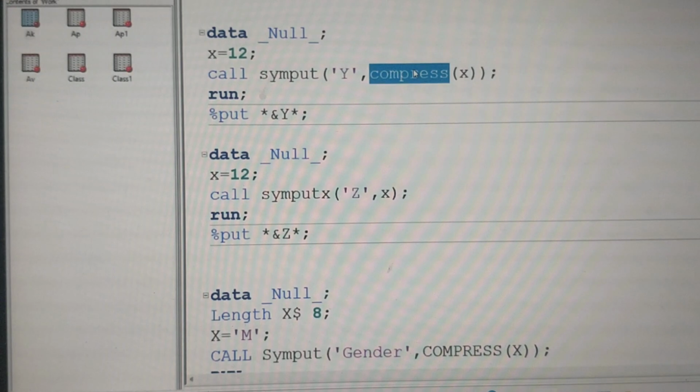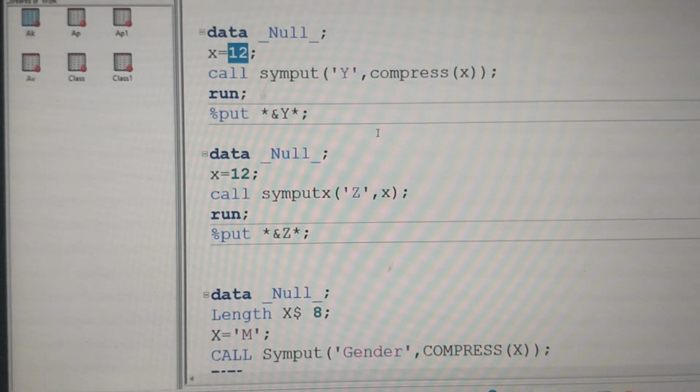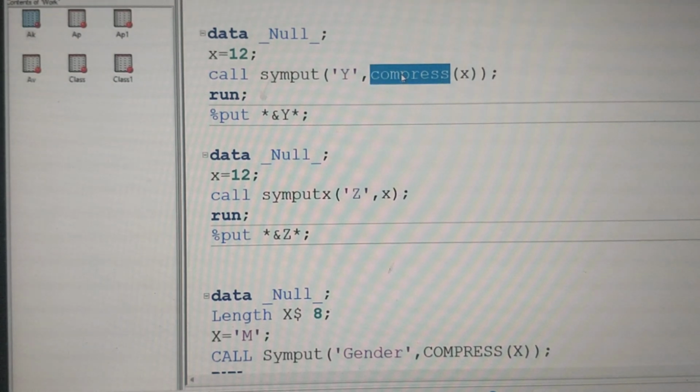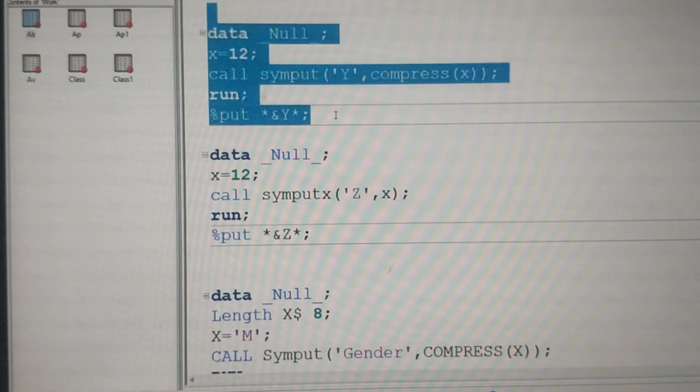Anybody, any idea? Character only. But X is equal to 12. This is a numerical character. X is equal to 12. X is numeric. But why are we using the compress function on a numeric value here? Actually, compress won't work on numeric columns, because when we use the compress function, it only works for character variables. But in this scenario, compress is working inside the CALL INPUT method.